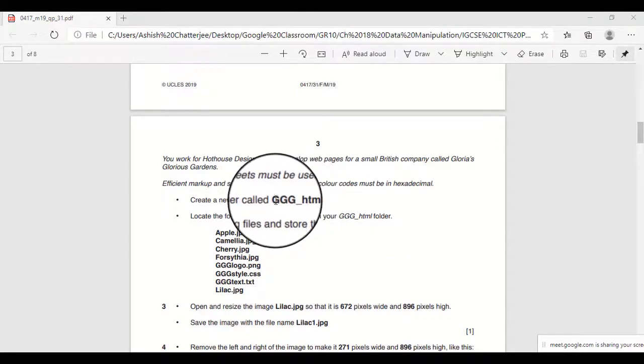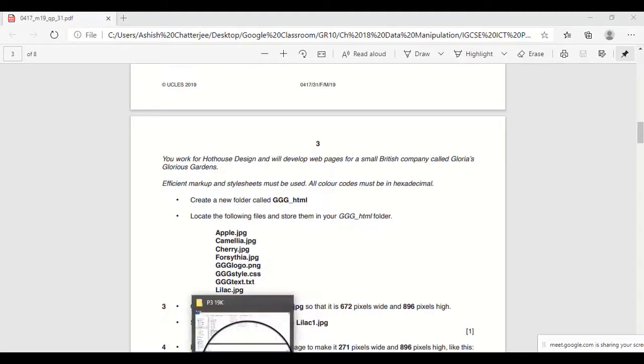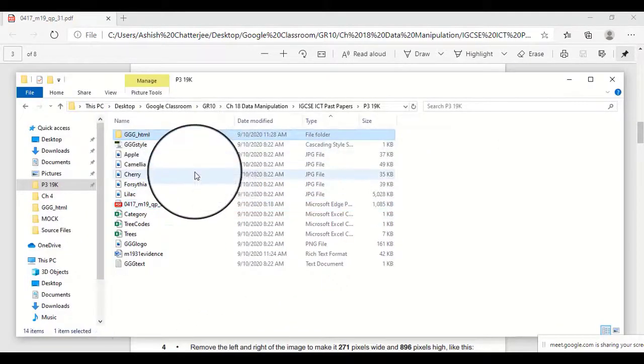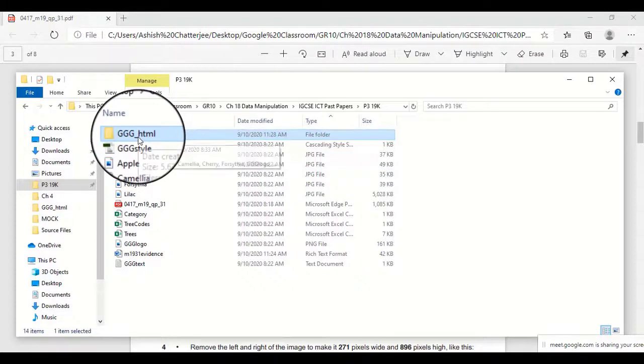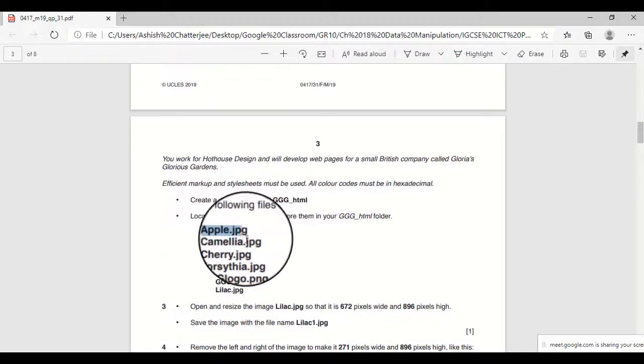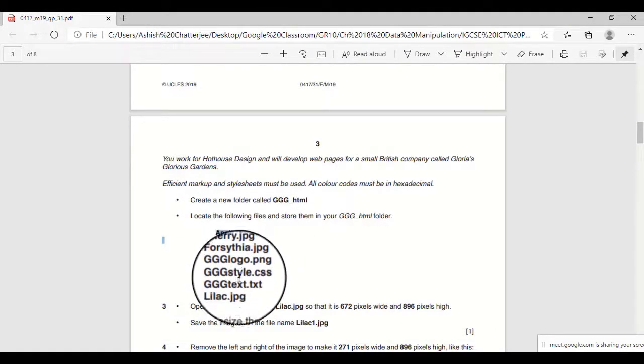_HTML folder. So in exam you may get a kind of a paper, you may not get it as a PDF file. So in this case, let's say suppose right now over here I have created one folder, that is the _HTML folder. Once you have created this folder, what we need is to hold these files which are mentioned over here, apple.jpg, all these things.